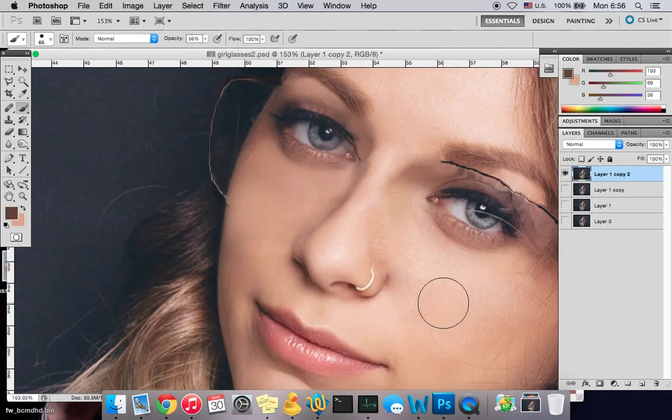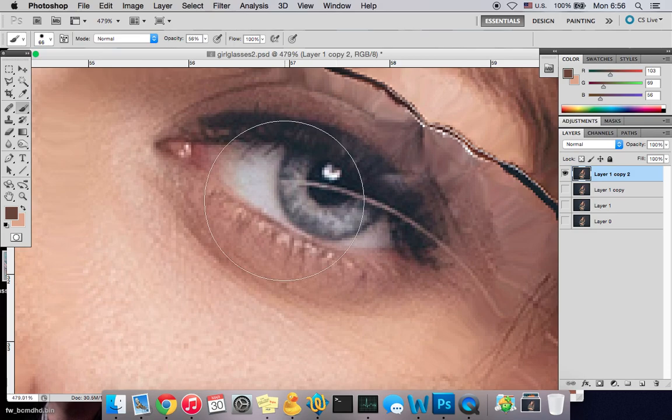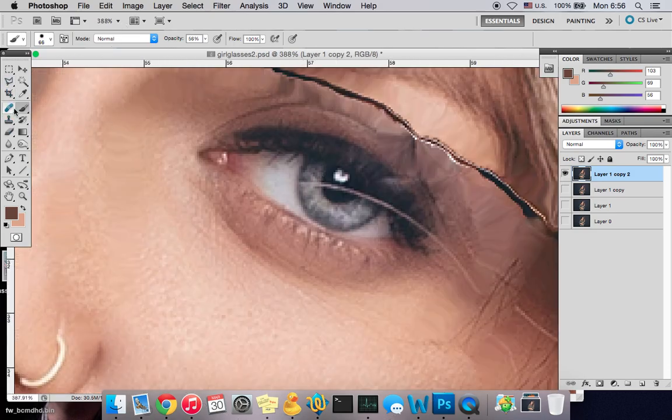Now let's get rid of this hair in front of her eye. This will be real easy. We'll just use the clone stamp tool. Alt-click to select the source and just paint over that to get rid of the hair.